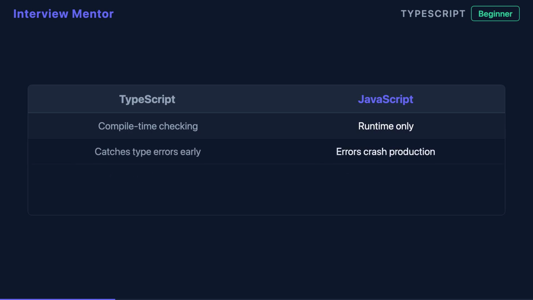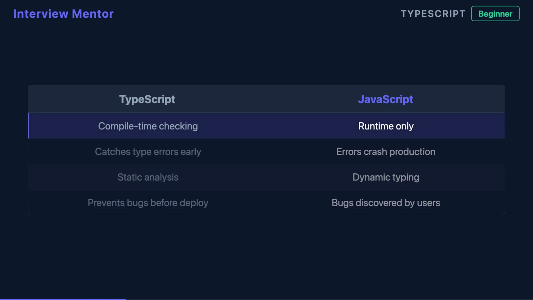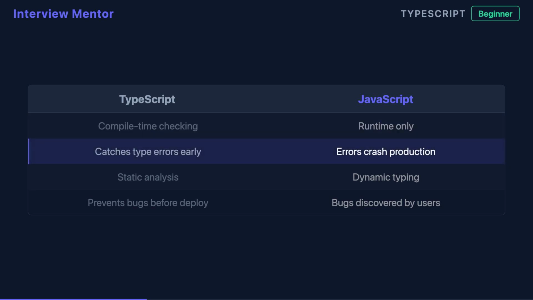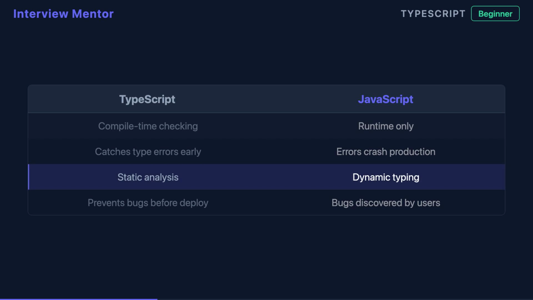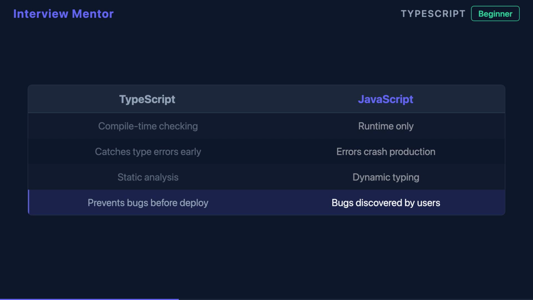Here's the key difference. TypeScript catches these errors at compile time, before your code even runs. JavaScript would let it slide and potentially crash at runtime. TypeScript's static type checking is your safety net, catching bugs during development rather than in production.